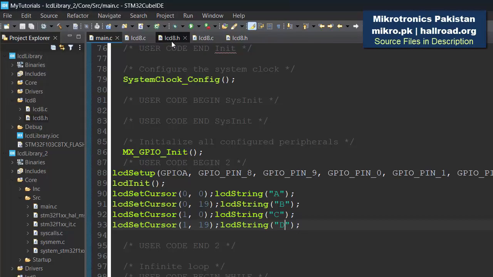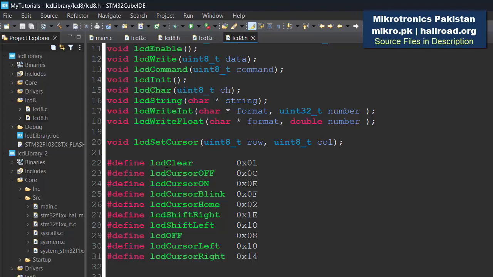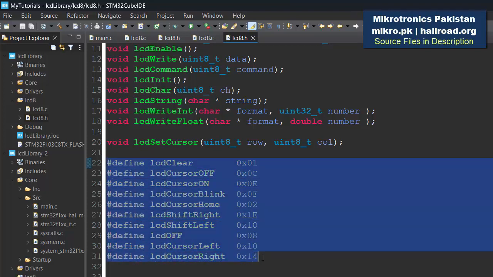Now let's come to some other LCD control functions, and these are to clear the LCD, to set the cursor off, set the cursor back on, set the cursor to blinking, set the cursor to home position, shift the LCD right by one character, shift the whole LCD left one character, turn the LCD off, LCD cursor shift one position left, LCD cursor shift one position right. These are all commands which are mentioned in the data sheet of your LCD. So we have defined these control characters, and we will use them by using the send command.